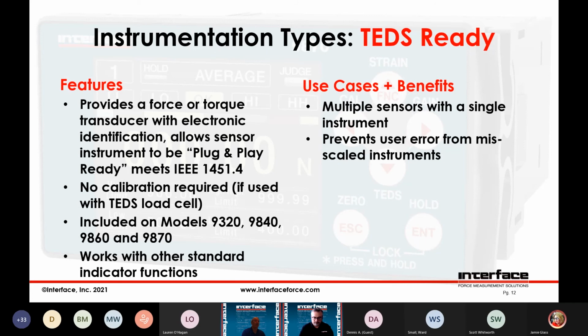TEDs ready. So these are indicators with TEDs capability. TEDs means transducer electronic data sheet. Basically what that means is there's a chip on the sensor that would hold the calibration that was performed when the load cell had its original calibration performed, and then the instrument can read the calibration information from the chip and automatically set itself up.